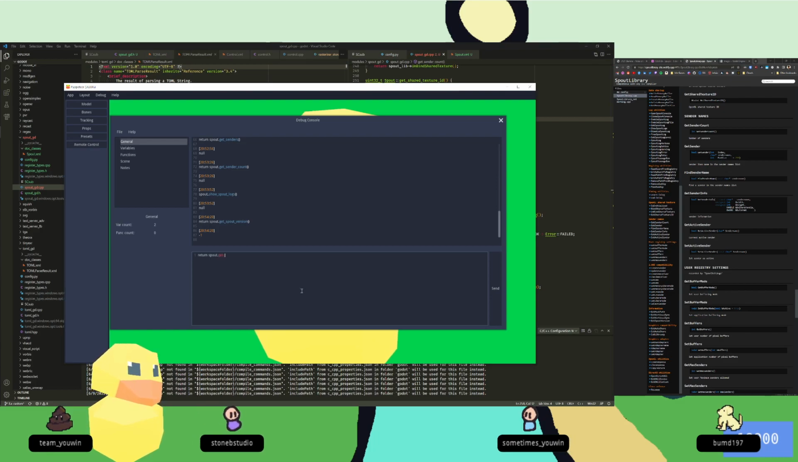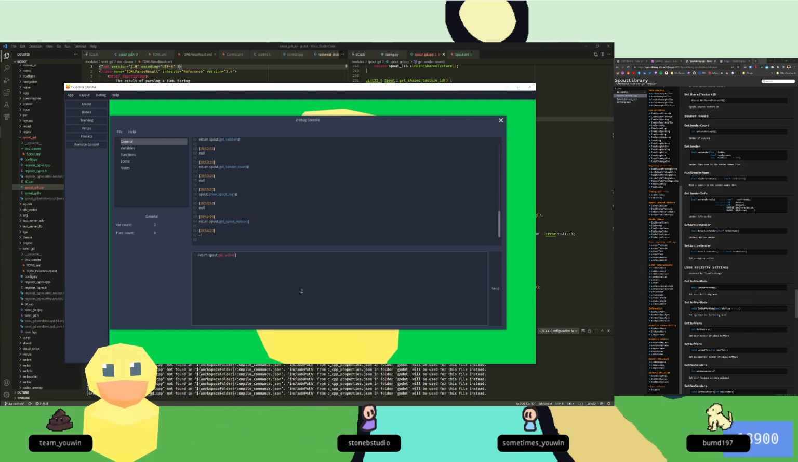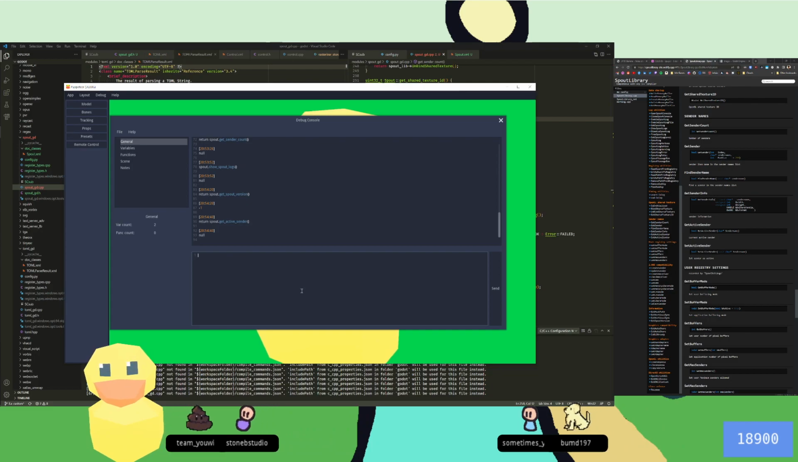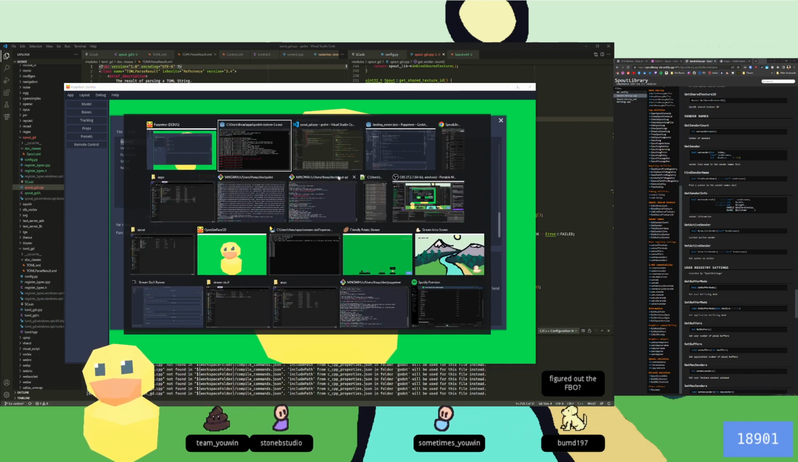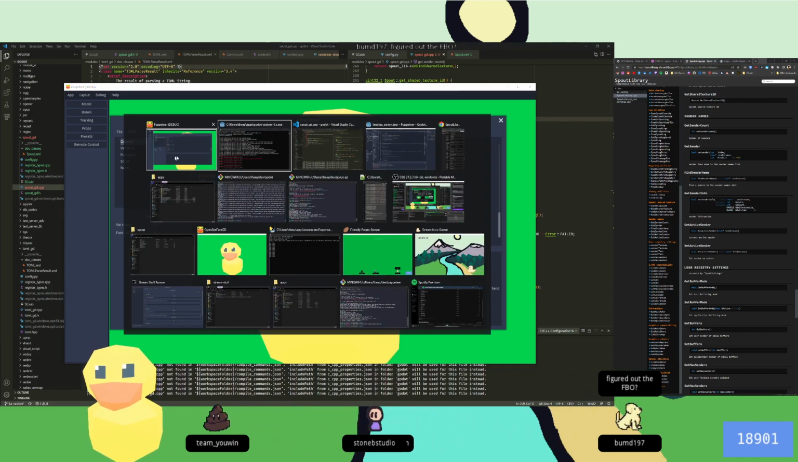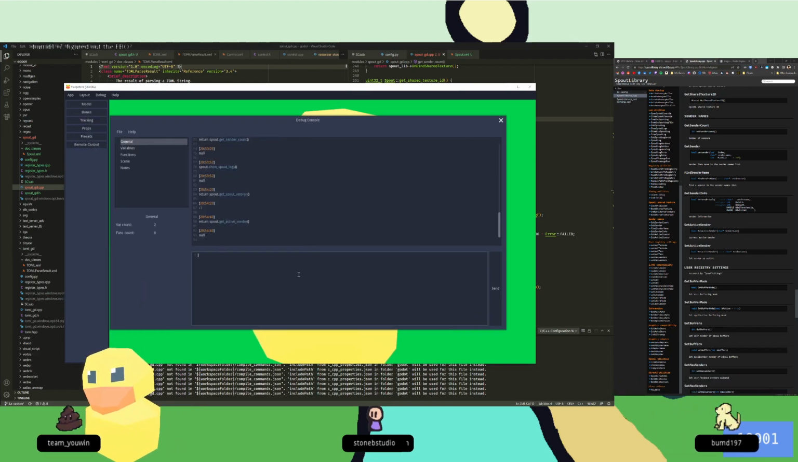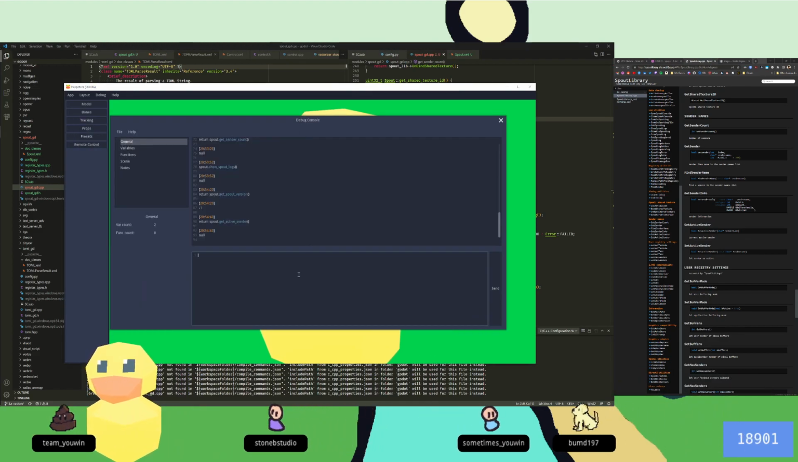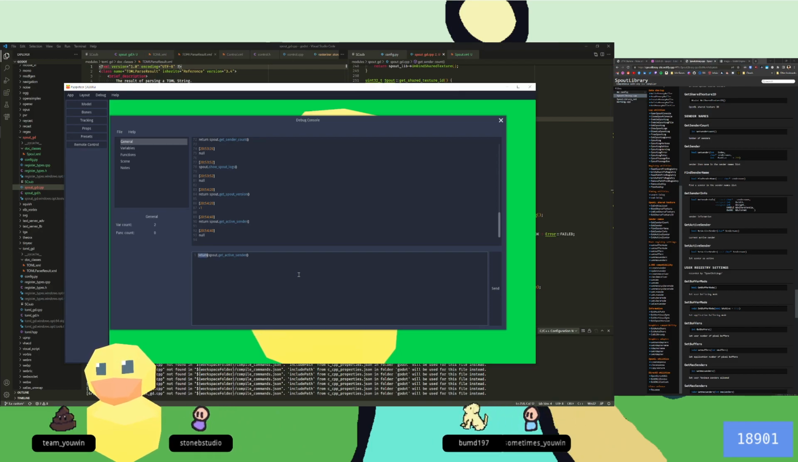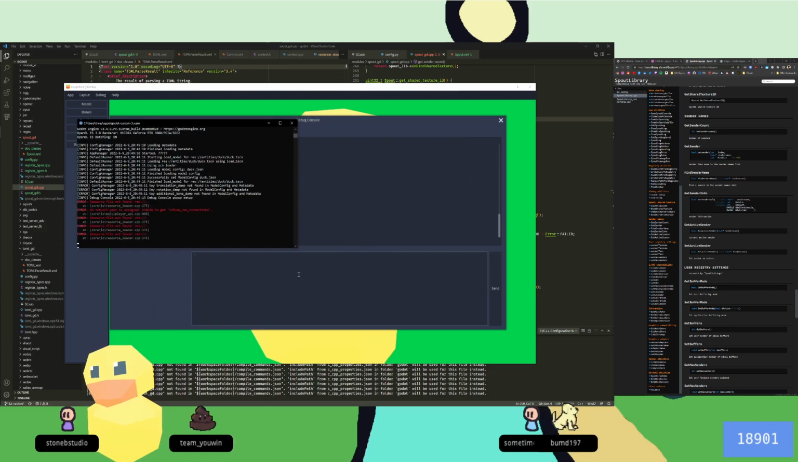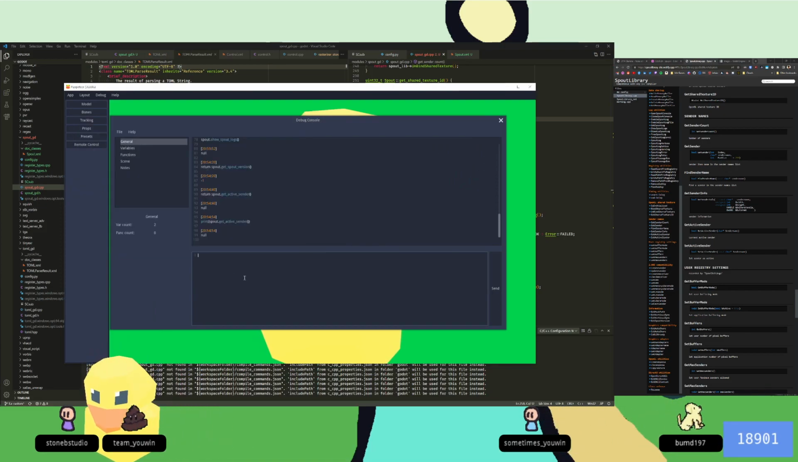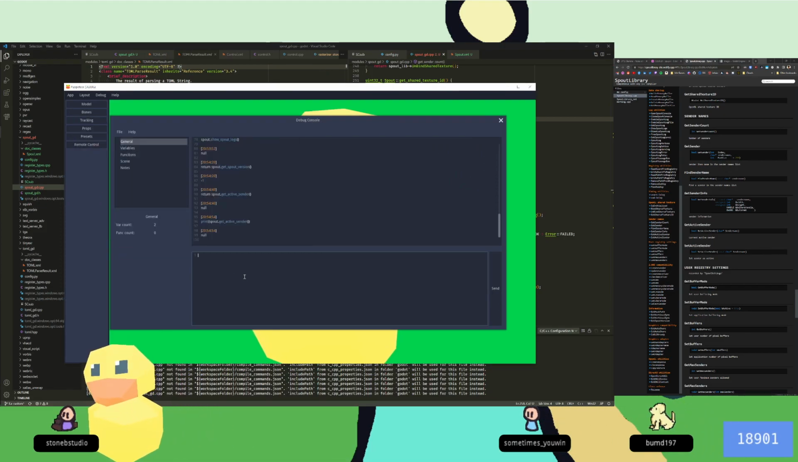Spout, get active sender. Null. Why are these all returning null? Do I not have an active sender? And why is there nothing coming up in the logs either? So if I were to do like print, yeah, it just adds absolutely nothing to the log.